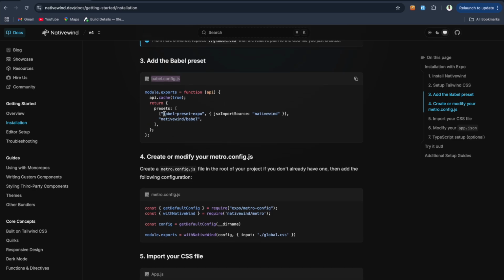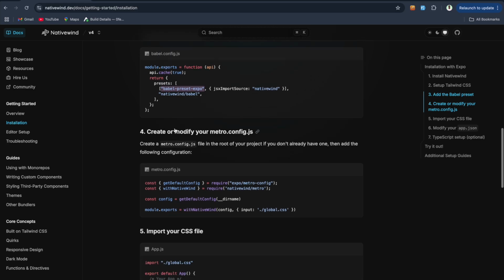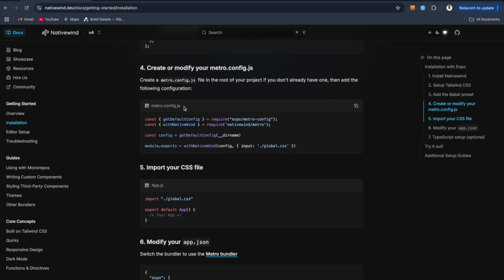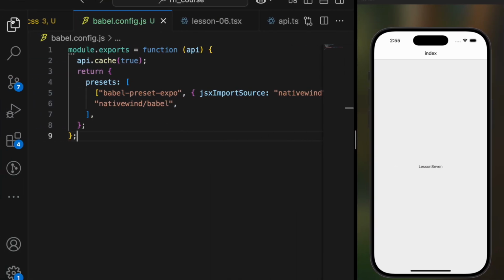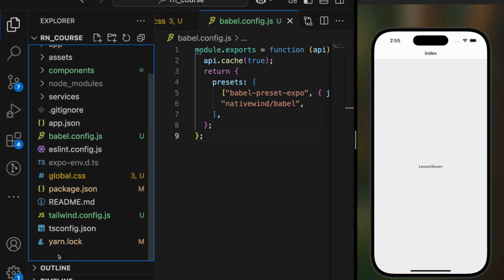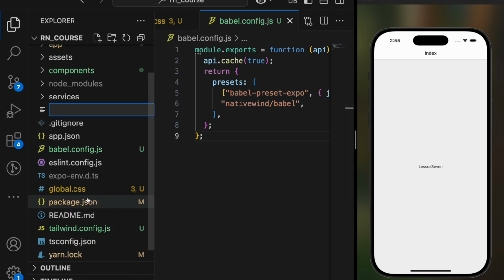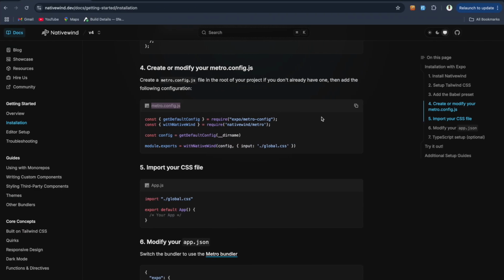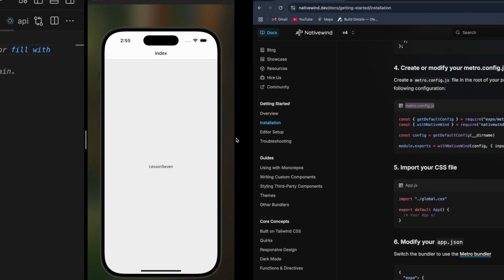So here it simply adds the Expo presets, and then makes sure that Nativewind is being added inside our babel config. Okay, so right now the next thing we need to add is the metro config.js like this. So we create a new file here again, we paste in the metro config.js, and then we go ahead and copy the code we have here.